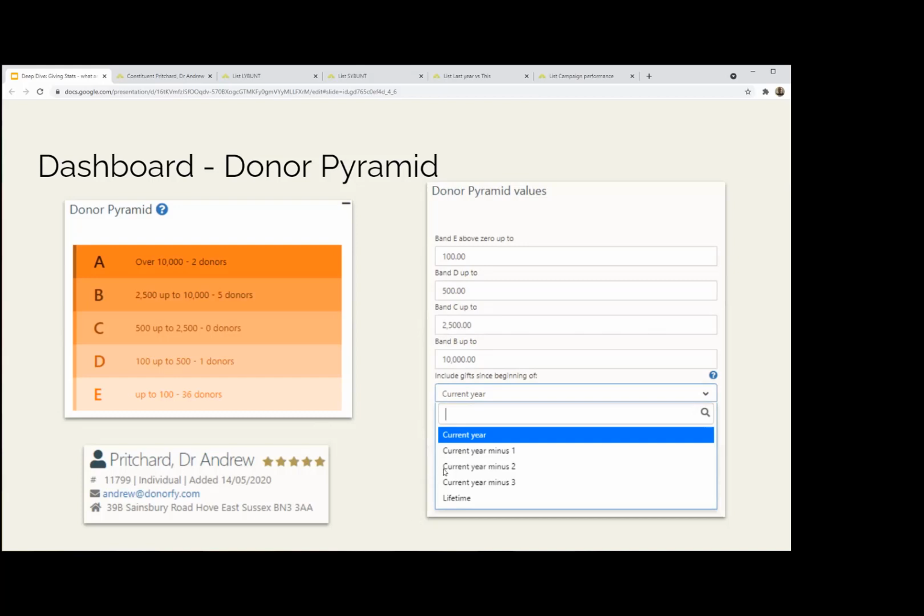I would suggest that something like 3 years or lifetime is a good practice for evaluating your donor levels rather than just the current year. So I encourage you to go in and play with that. If you do change it, it will update. I think it updates immediately. If not, everything updates overnight anyway, but I think this particular one does update immediately. And just bear in mind it's now using the contribution value, not just the gifts value.